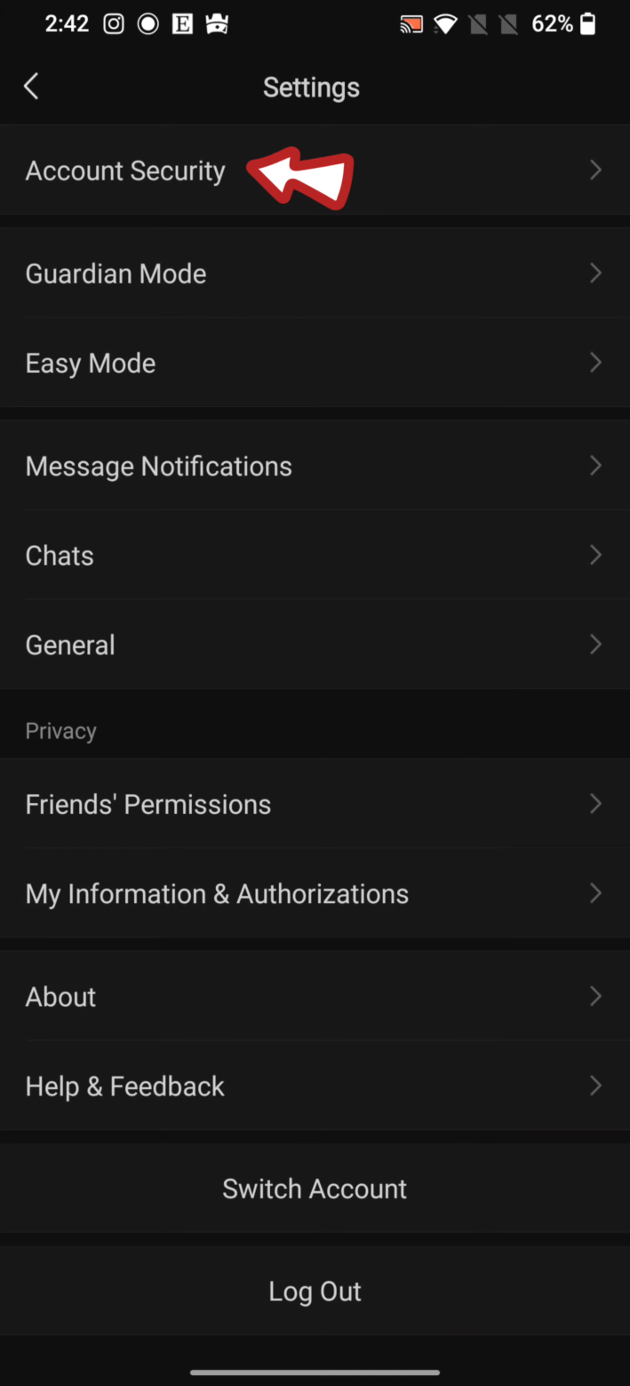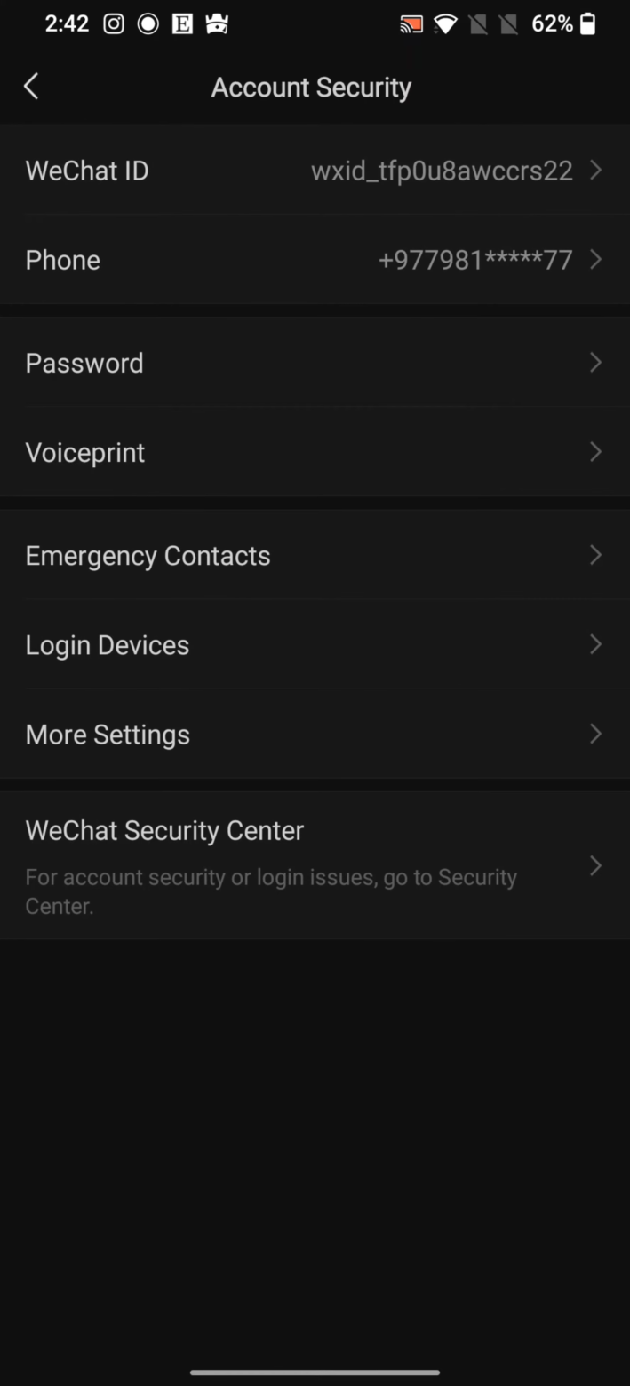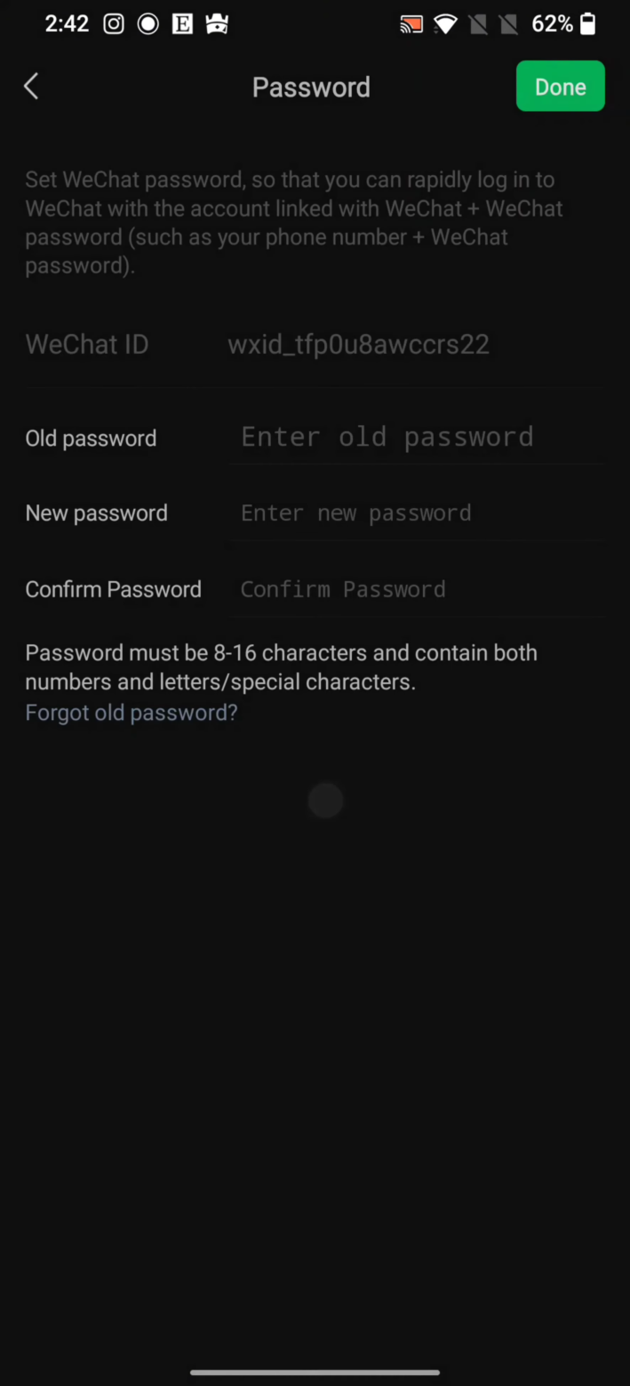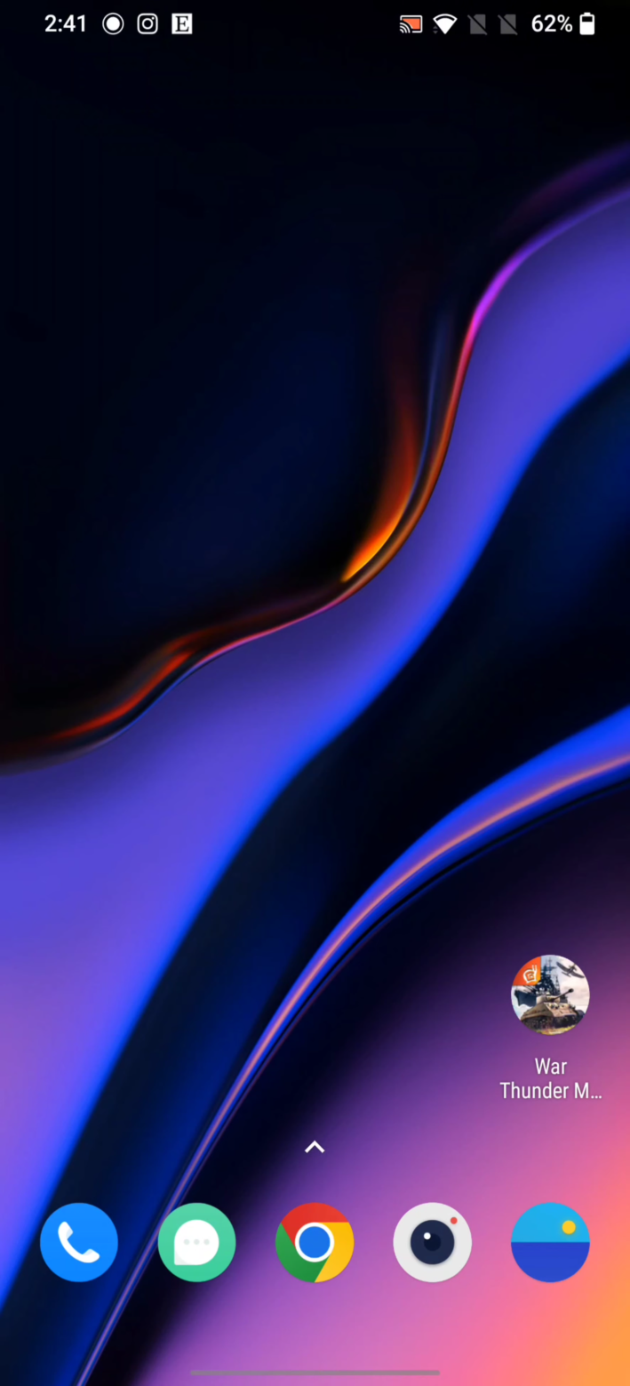Tap on Account Security and on the next page click on Password. To change your password on WeChat, enter your old password, create a new password and confirm your new password by re-entering it and then tap on Done. This is how you can change your password on WeChat quickly and easily in just a few steps.